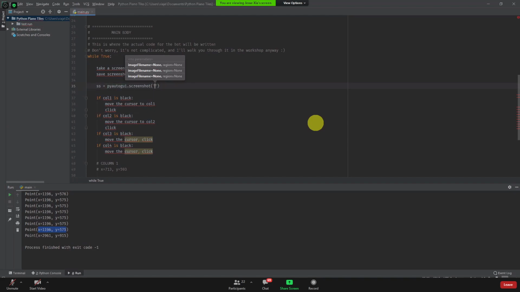What that means is you're just going to type something in the brackets here. Type the apostrophes, and then inside of the apostrophes, you're going to type the name of the file. So PyAutoGUI is going to screenshot, and then it's going to save, and what you're typing here is the name of the file that it saves as. So we're just going to call it piano tiles.jpg.